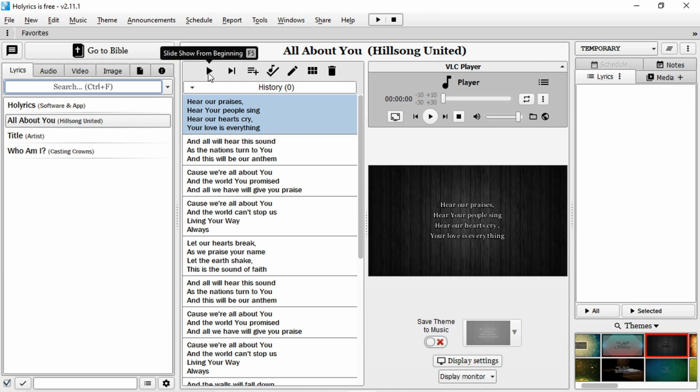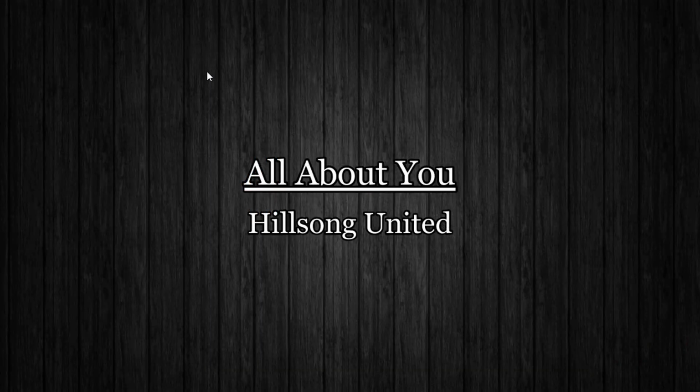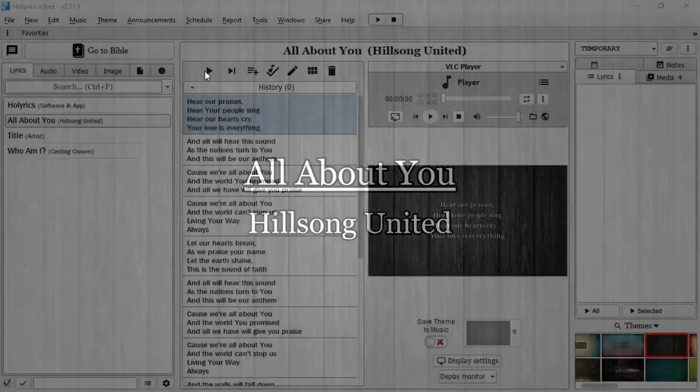If you don't have a secondary monitor and you try to make a presentation, you will see that your entire screen will be filled with the presentation. So this is what a secondary monitor or a projector would look like if you have it in your setup.